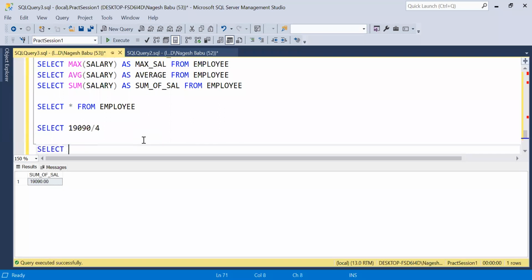And we have count, to find how many values are present in the table or in a particular column. For this, we use select count of employee EMP ID from employee. This gives the result as 4. So this is where I get the count. It counts the particular column that I specified.